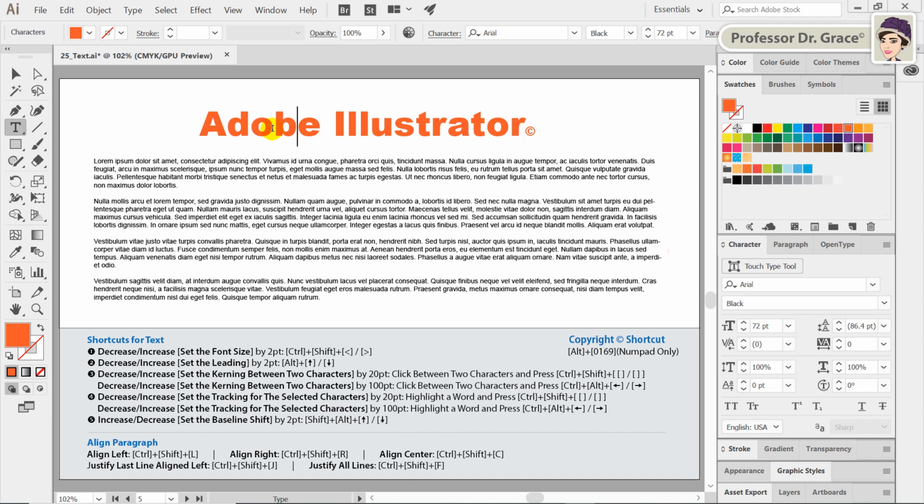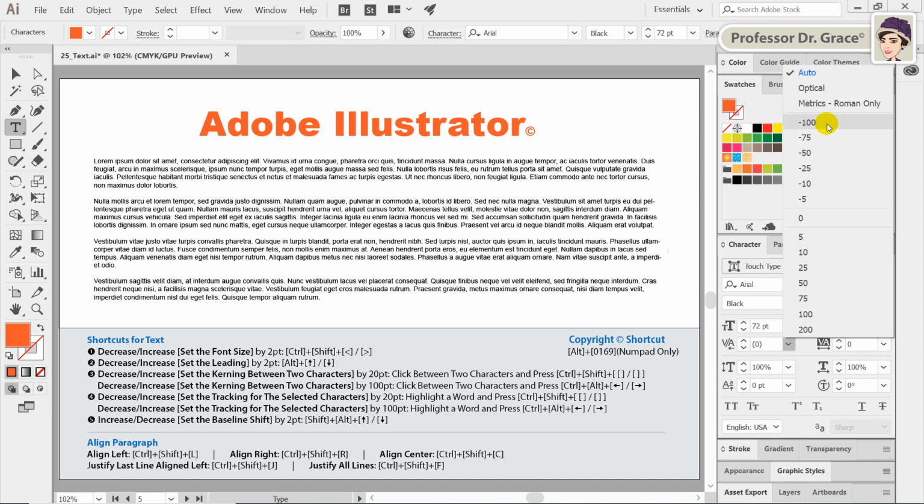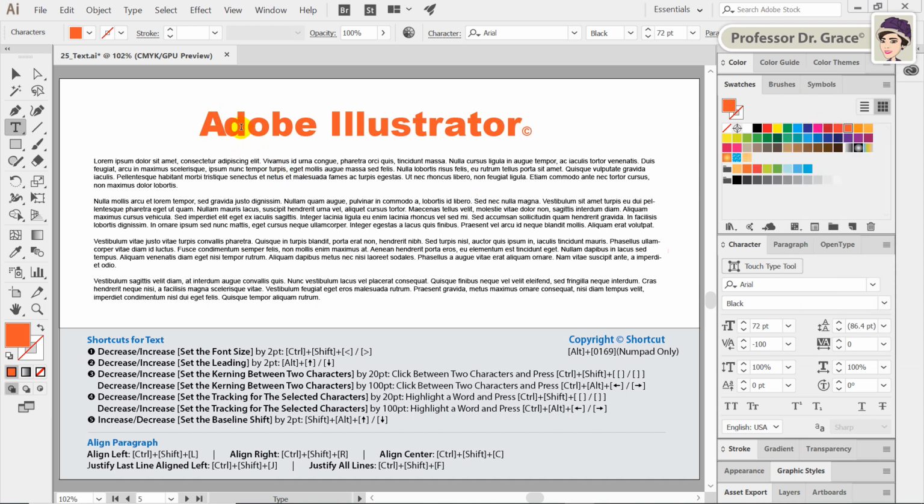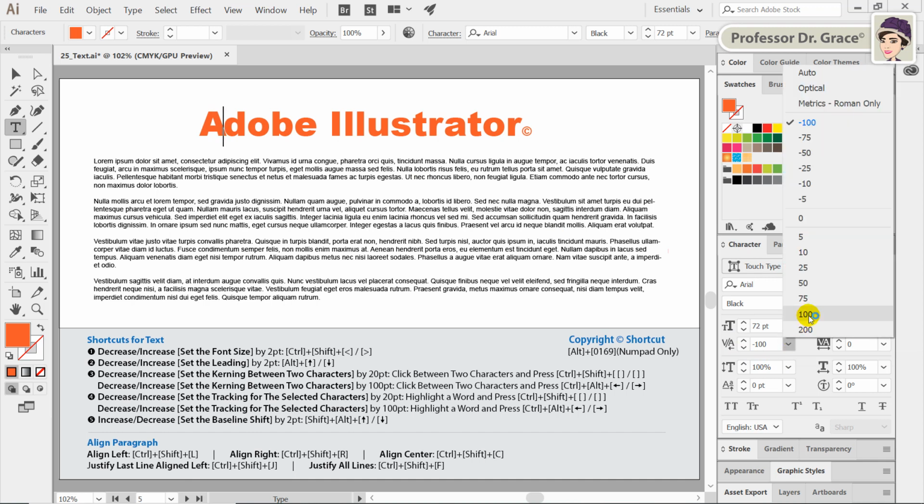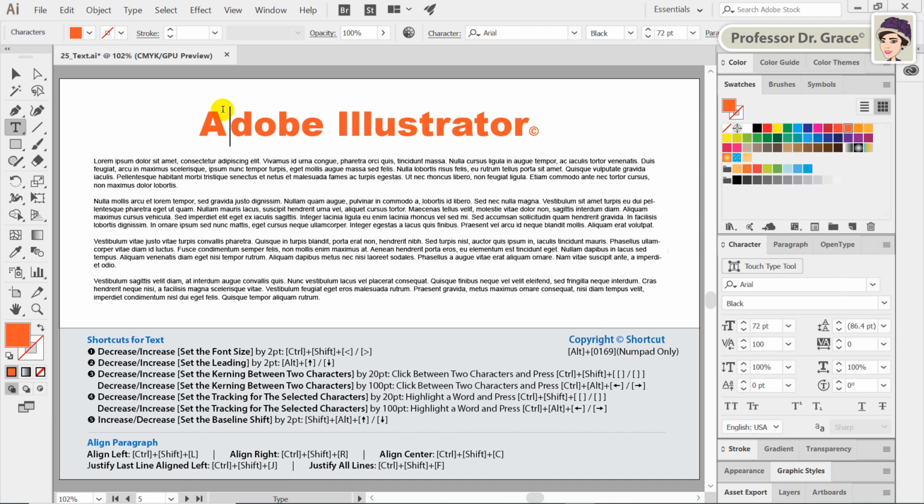In this case, you need to adjust the kerning to change the spacing between letters. Click between A and D in the title. If you select -100 and set the kerning between two characters, you will see that the spacing becomes narrower. And if you select 100, you will see that the spacing becomes wider.